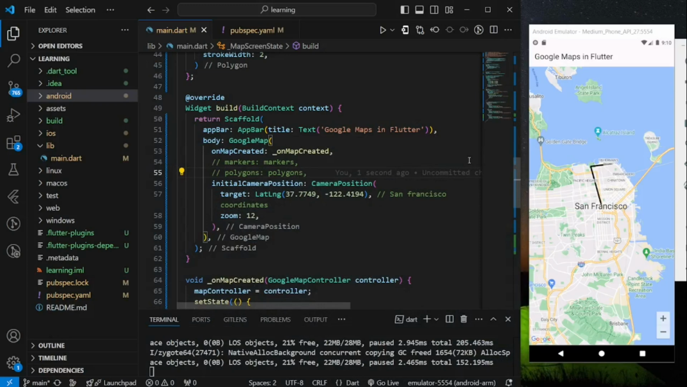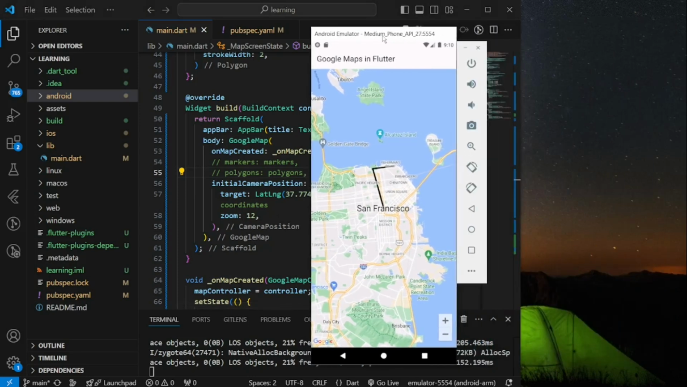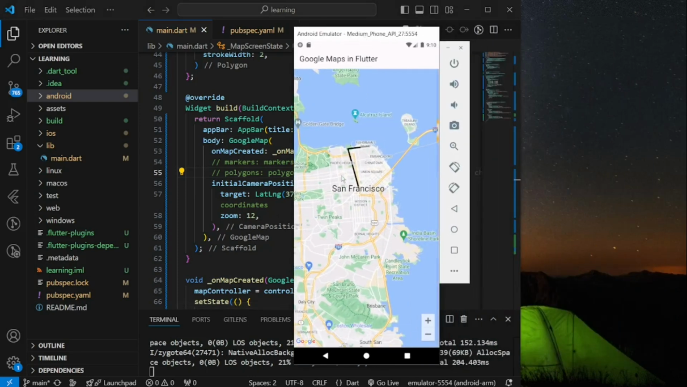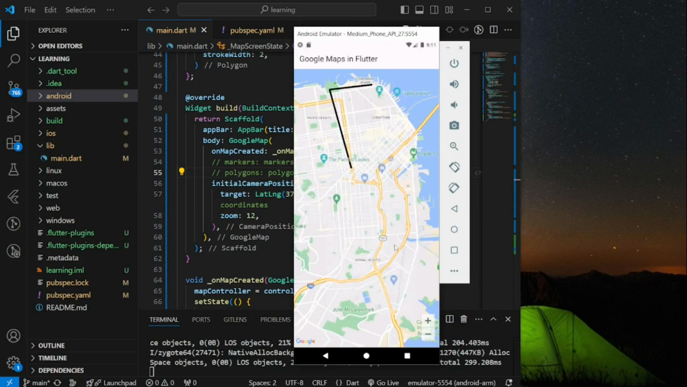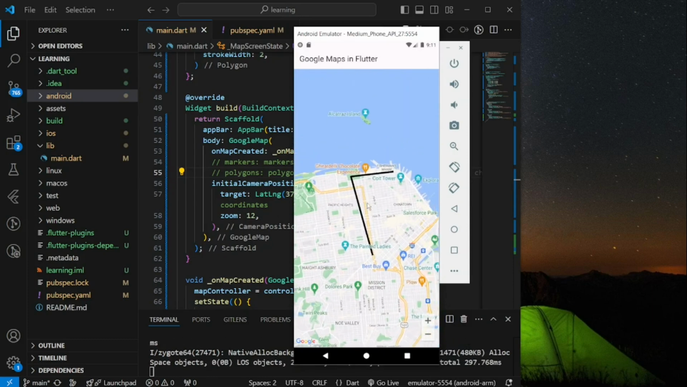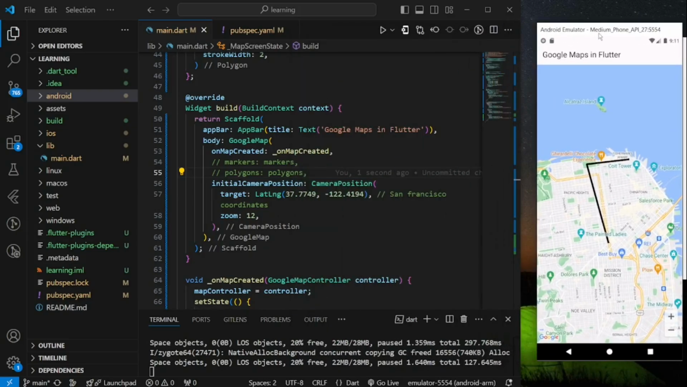Now I will be showing you how to create a polyline as shown in the emulator. Polyline is mainly used when you want to show specific routes to your app user. You will need at least 2 coordinates to create any polyline. For example, in my emulator, I have provided 3 coordinates and the Google Map SDK will create the polyline moving from the first to the end. Now let's dive into the code.